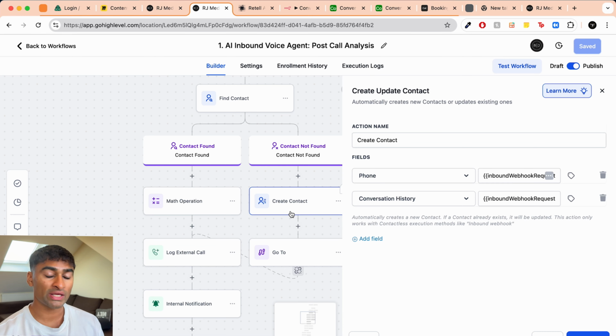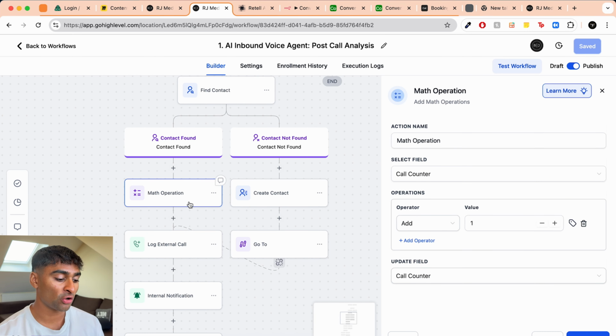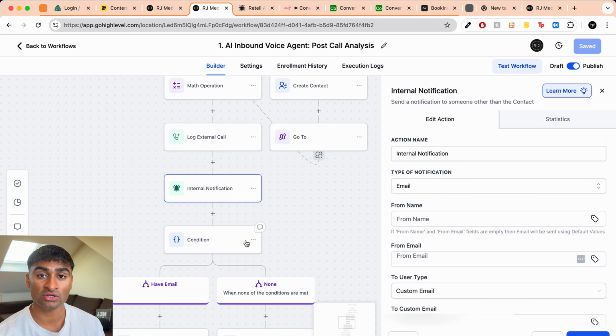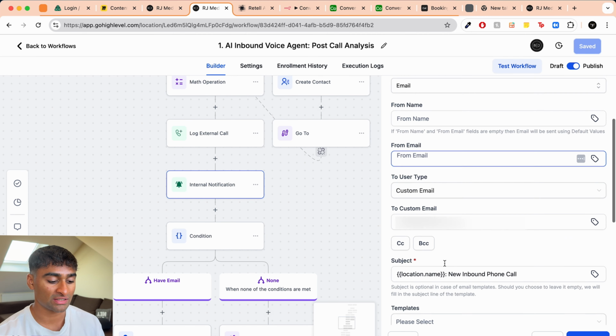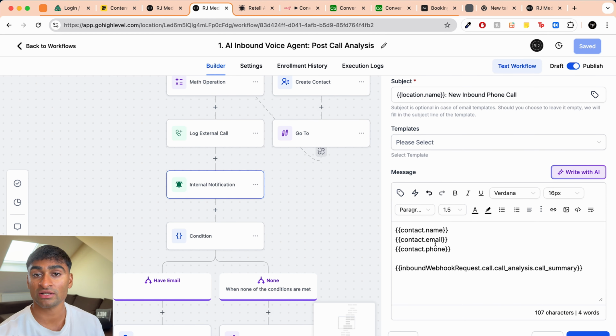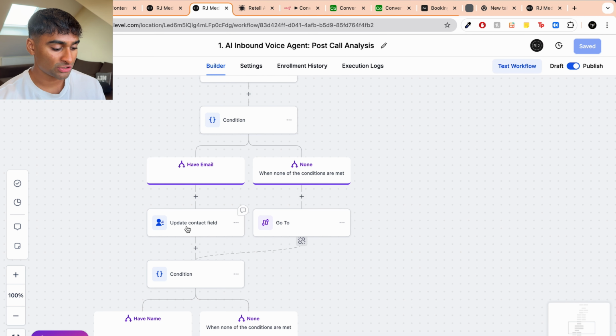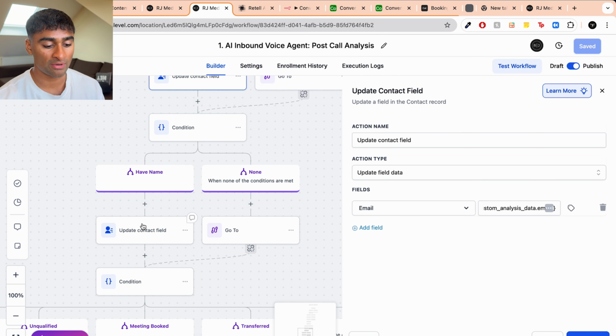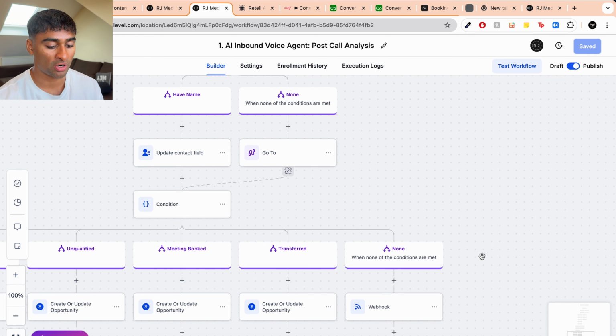And then down this branch, we increment the call counter by 1. We log the external call within the CRM. And then we also send out an internal notification to the team, so they have the entire conversation summary, as well as the name, email, and phone number of the actual customer that phoned in. And if the AI agent obtained the email during the phone call, we will update the email field with the actual email we obtained. And if we obtain the name, we'll do the same there as well. So we update the full name field with the name that was passed over the phone.